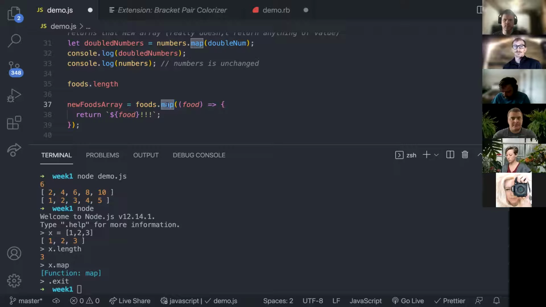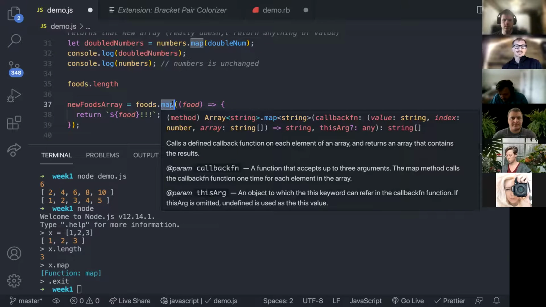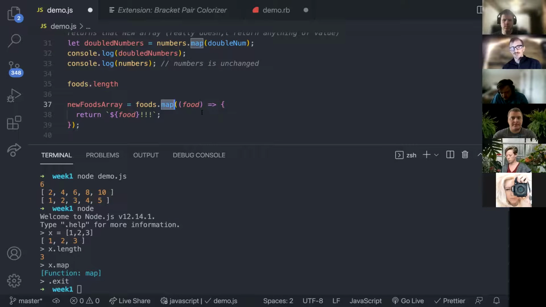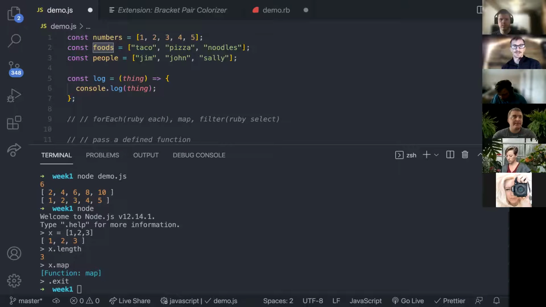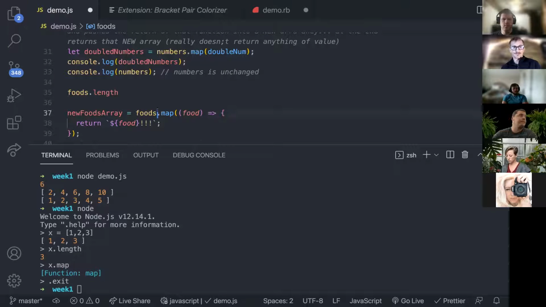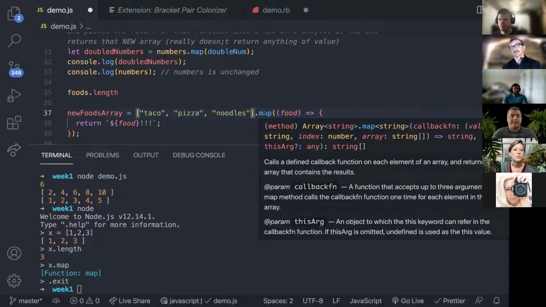And where some of these functions can get confusing in JavaScript, well, not really confusing, but a lot of these functions can take functions, and that's all we're doing here. So this foods, that's just an array. So I could actually just throw this array out right there. So take this array, map over it.